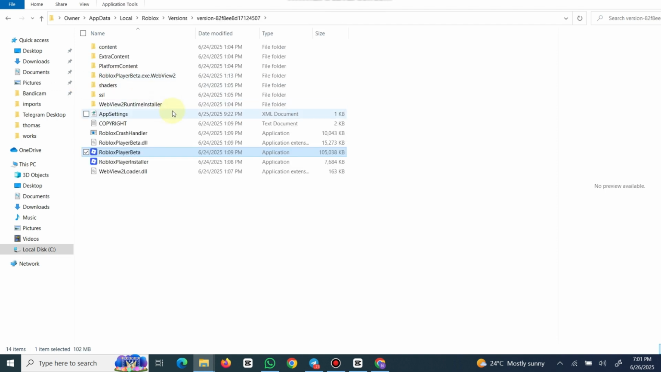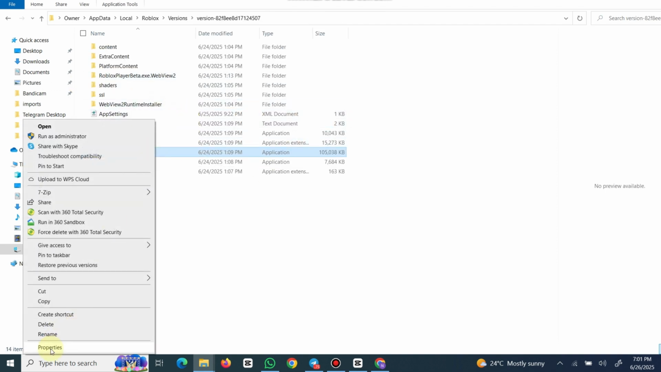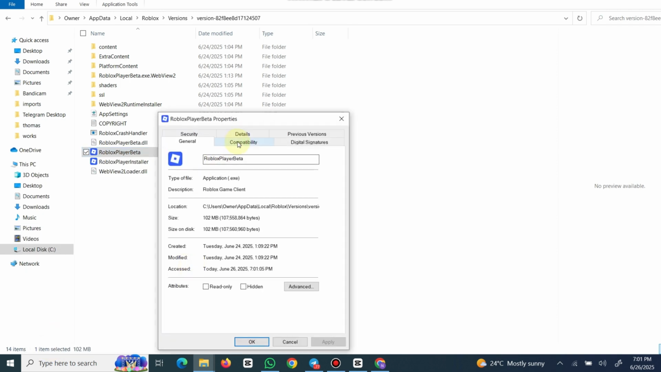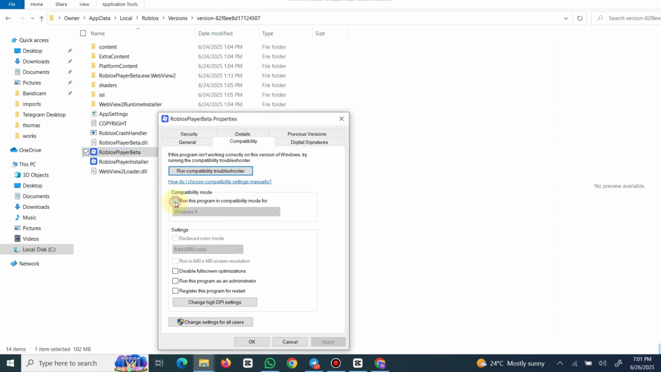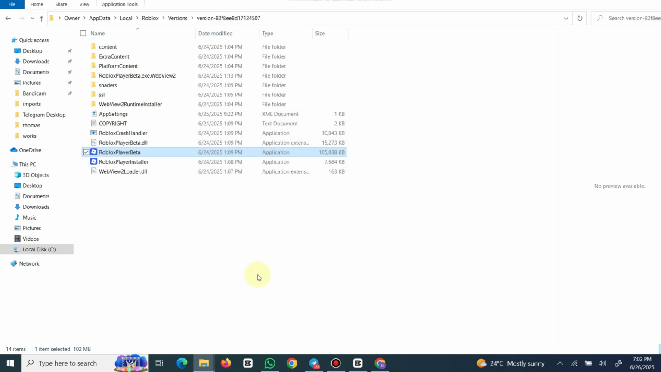Now when it says Roblox player beta.exe, you want to right click on this and then click on properties and then head over to the compatibility tab, and then you want to tick run this program in compatibility mode. You want to tick disable full screen optimizations and run this program as an administrator and then click on OK.